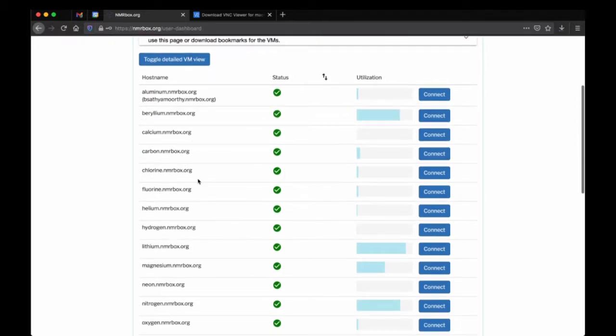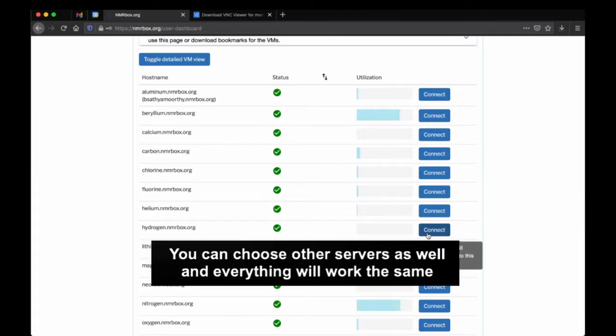The moment you sign in, you will have a page like this where you'll be shown different servers that are available with NMRBox, and you will be able to connect to the one that is least utilized. So for instance, in this case, the hydrogen one is least utilized, so we can end up using it.